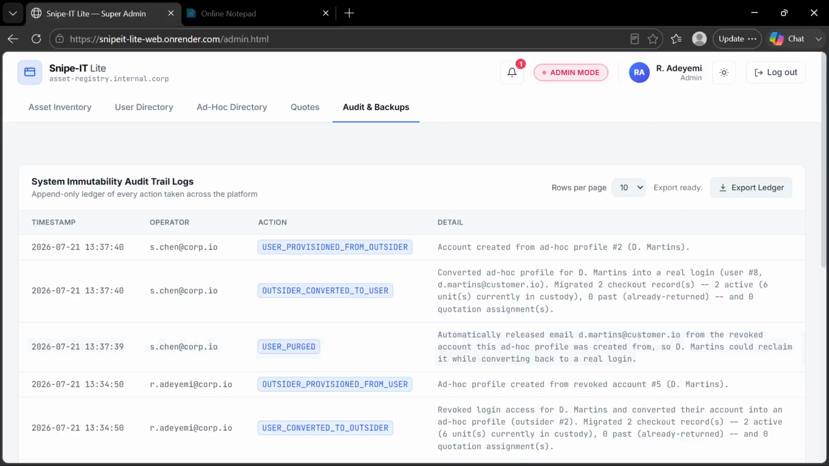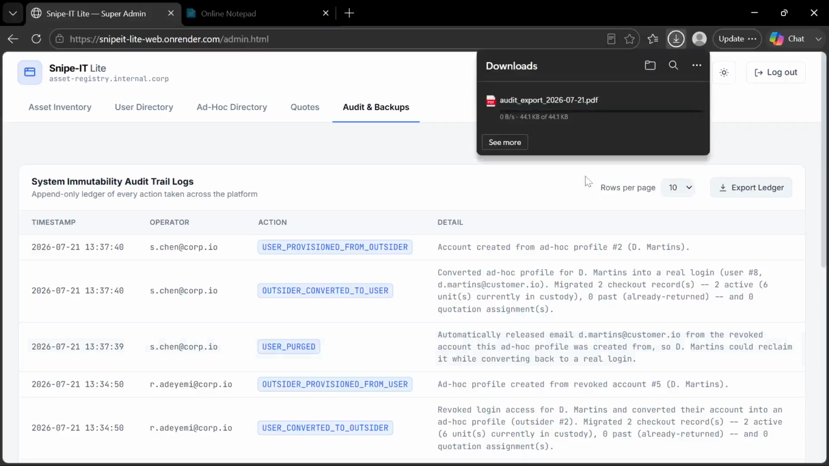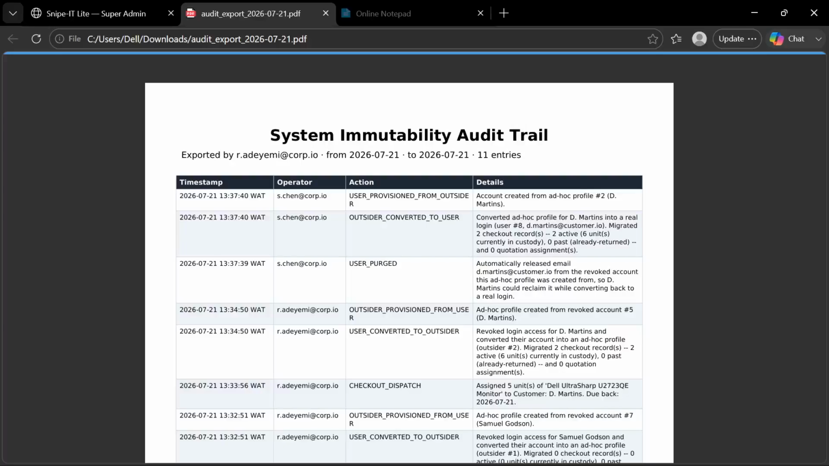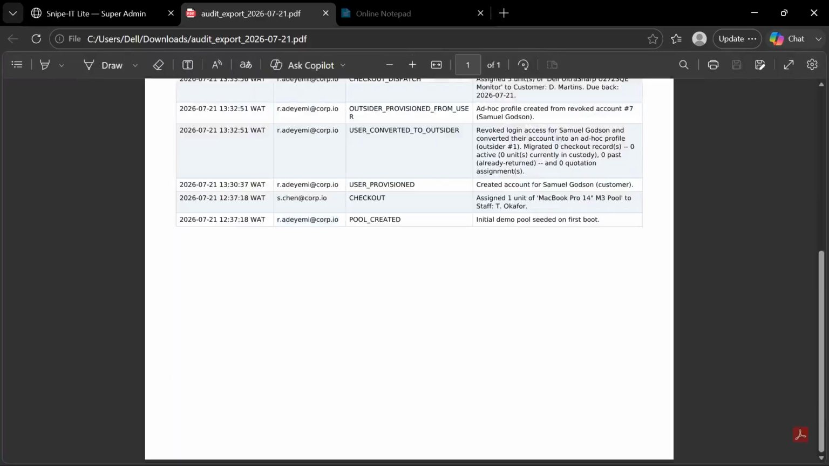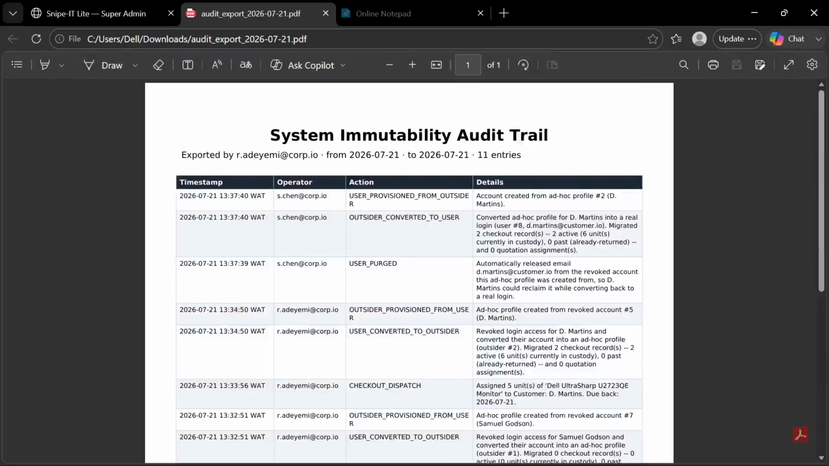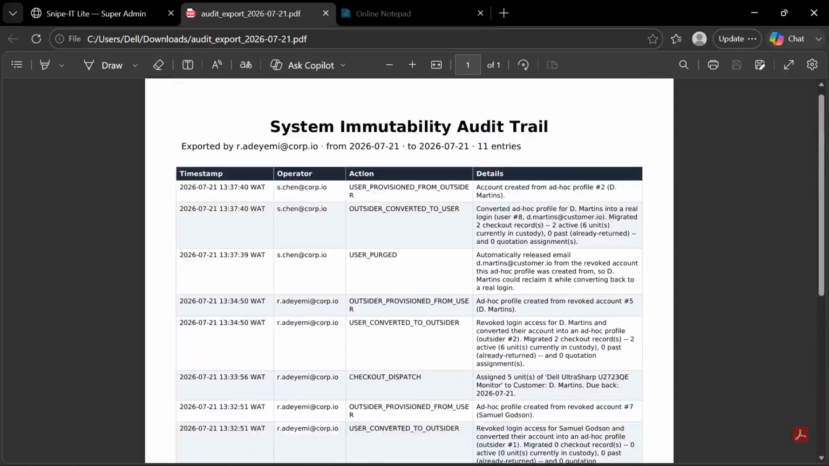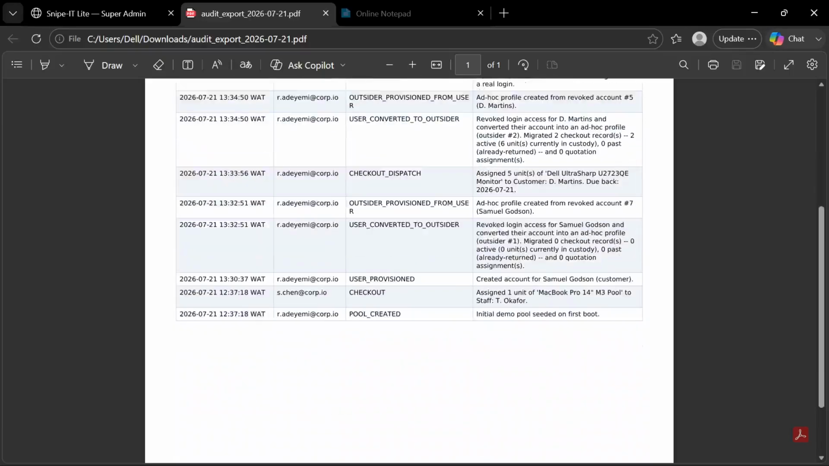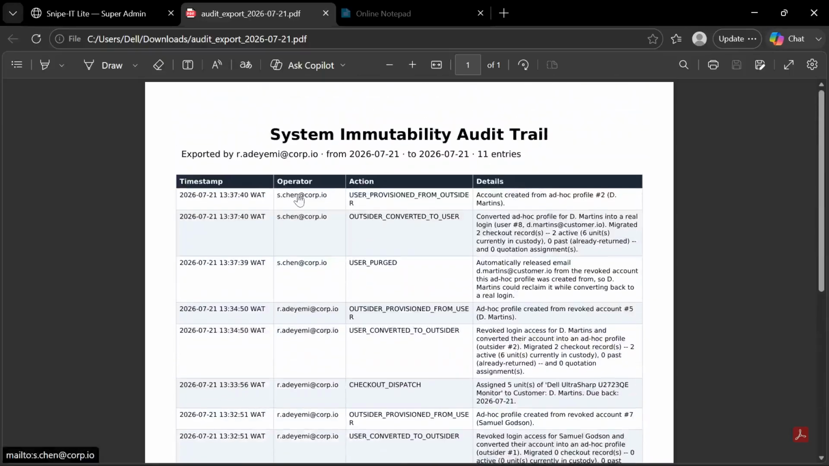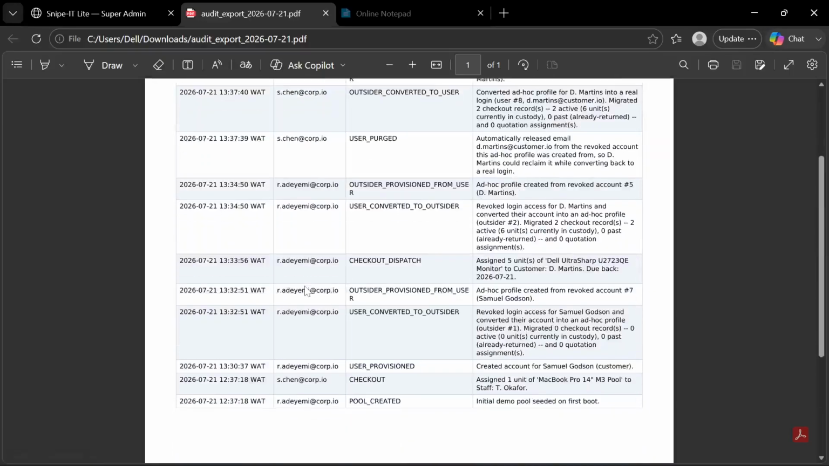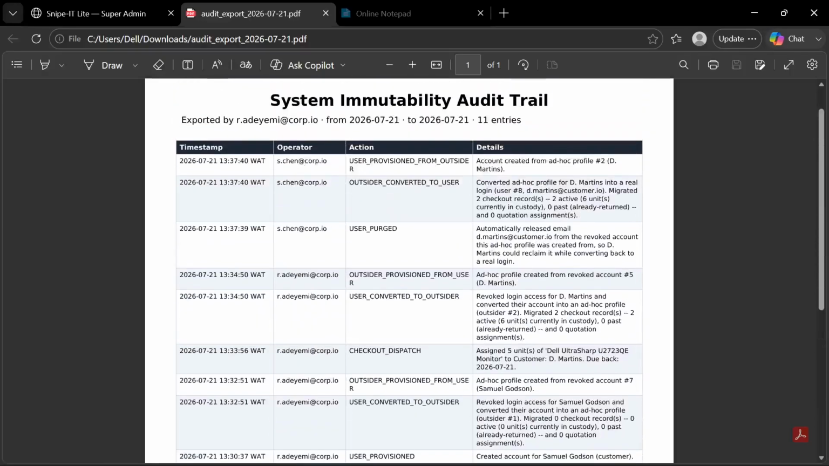It's being shown. Okay, then let's open it. As you can see, everything that happened today is printed out for you to go through. Every action by different operators, be it a user or a customer, you can view it over here.